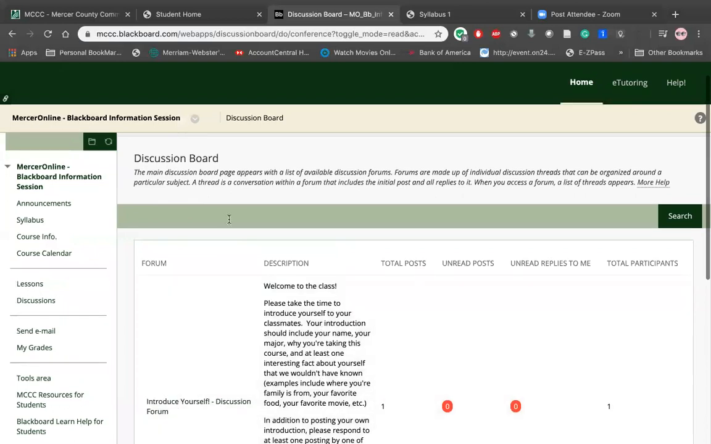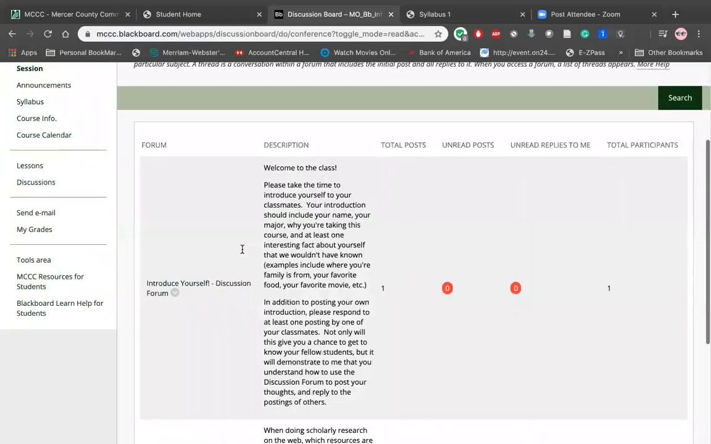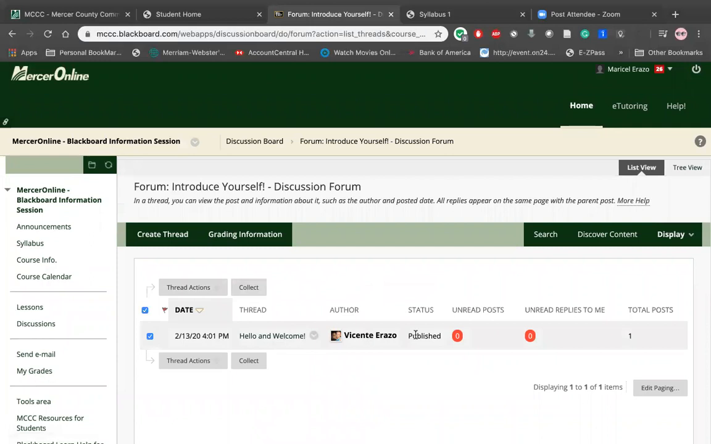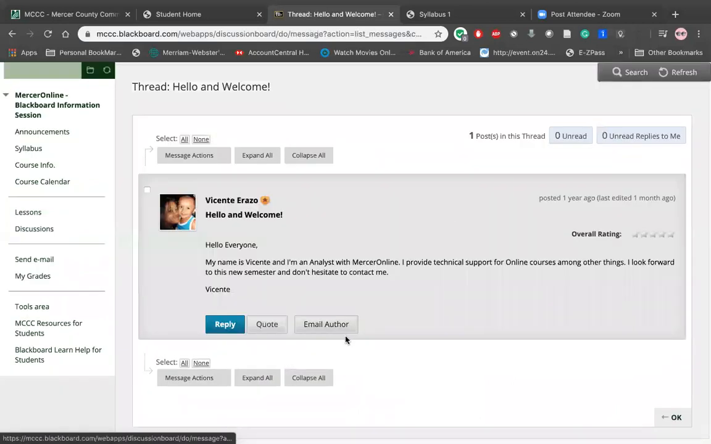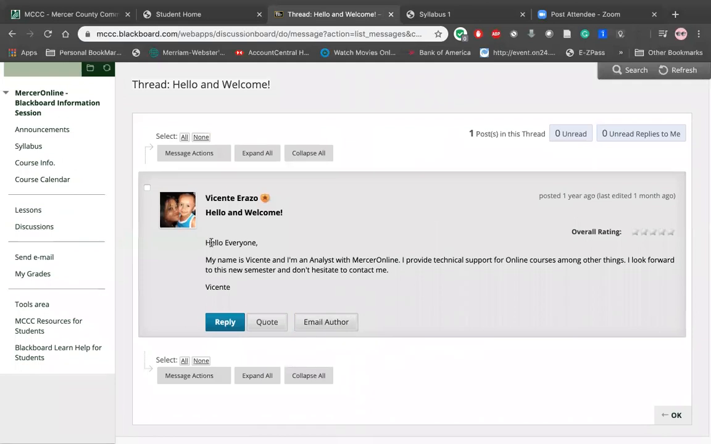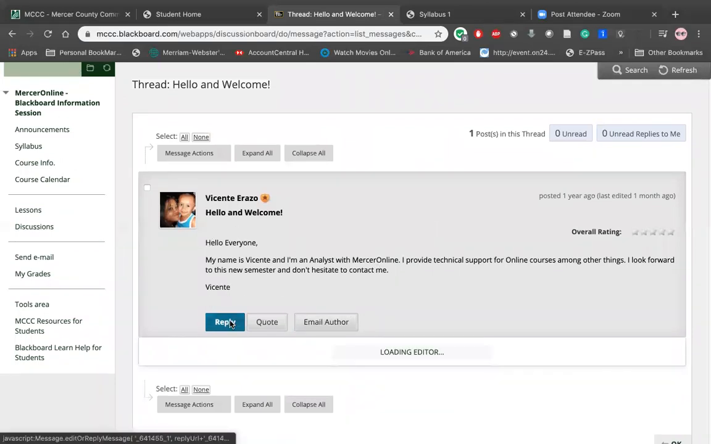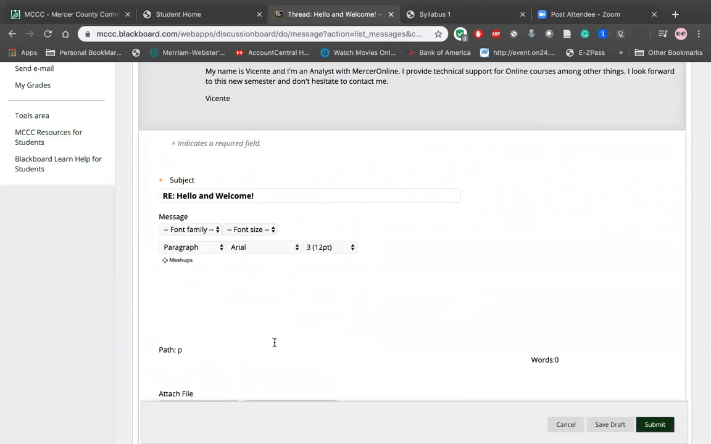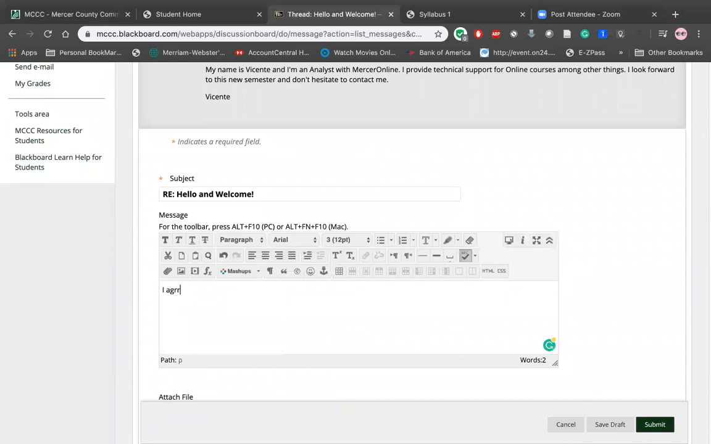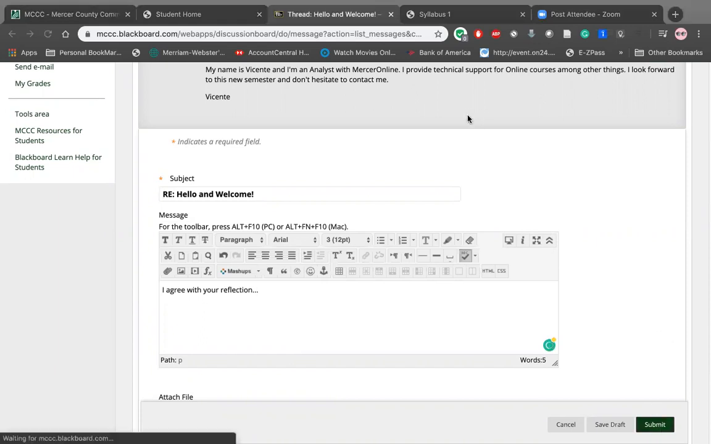So, the discussion board. We talked about the discussion board before: your submission versus your peers' submissions, and how to open the discussion board and learn about what's there. I also want to show you how the assignment gets graded. So here is your peer reply, and for example you decide to reply and say, I like this, or I agree with your reflection, or whatever you want to say, right? And then submit. Let's see if it fails to save.